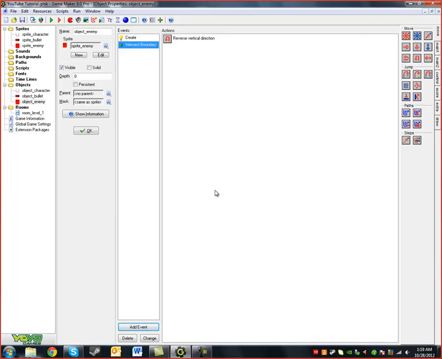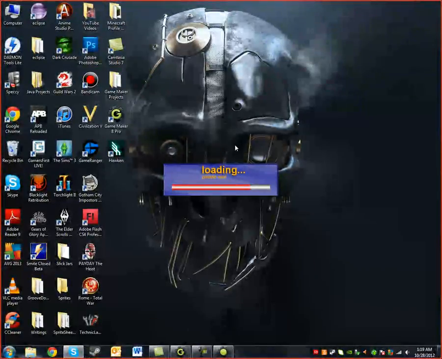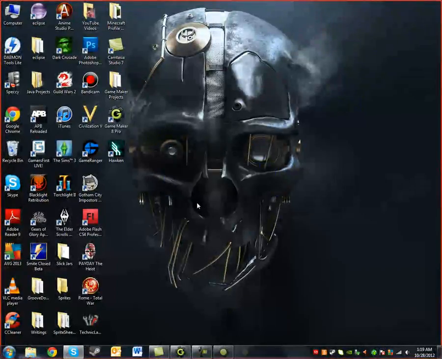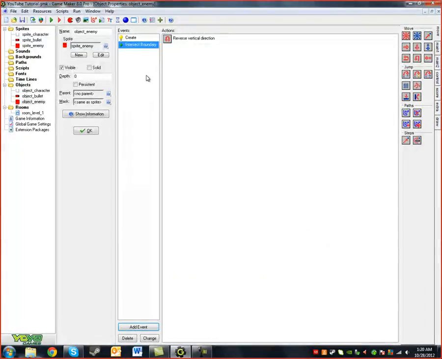Basically. And you can also use a bounce event, I guess. But it's easier to use reverse vertical. So if we run this, it will bounce. Like so. And if we shoot at it, it doesn't do anything because we haven't made that yet. So we can have some basic AI, and it's really not even AI because it's not intelligent. So let's have it shoot out its own bullets.